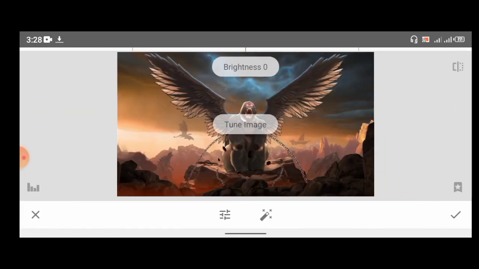You can come to tune image, increase the brightness, go to contrast, reduce, increase it. Just play with some sliders right here. Ambience, I think I'm going to increase it. The highlight, yeah, increase it. Shadows, take it down. No, I'll increase it. I would love to increase it, before, after. Warmth, you can increase it as well. Done.